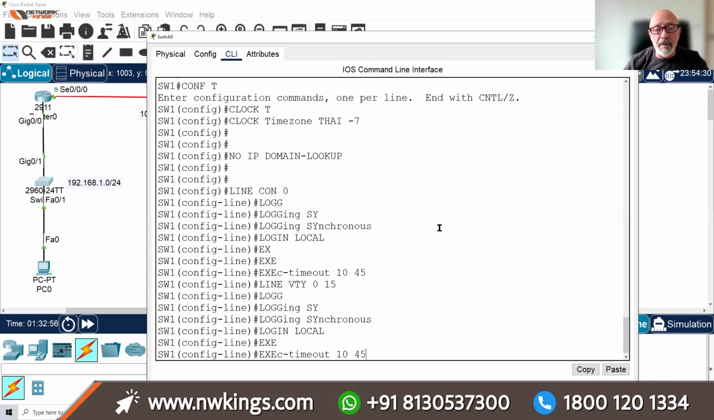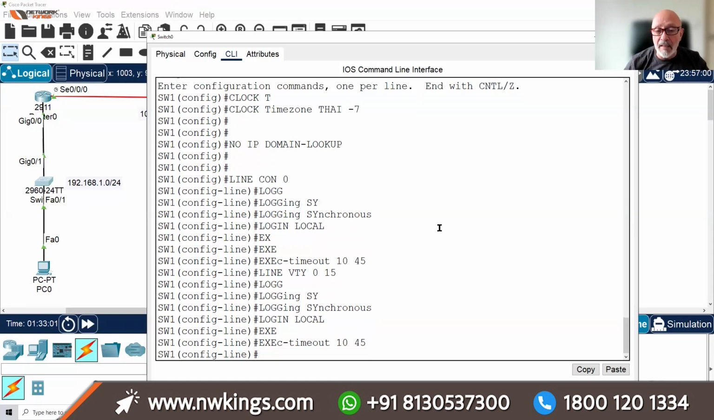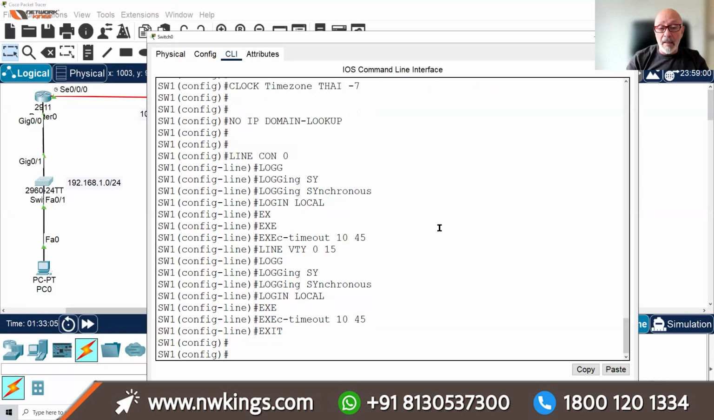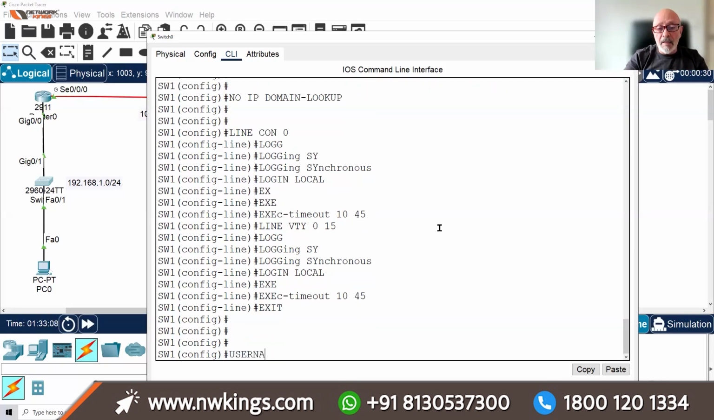So you can do that on every line, right? Putting those exec timeouts, the lines are the same thing. Same thing we did on the router. We just did that. All right. But let's create a username here as well. Username, let's use the same thing.